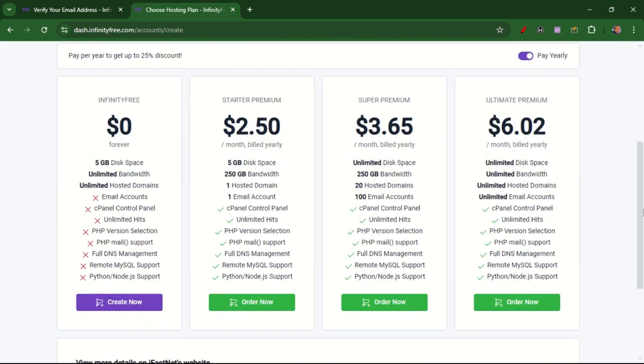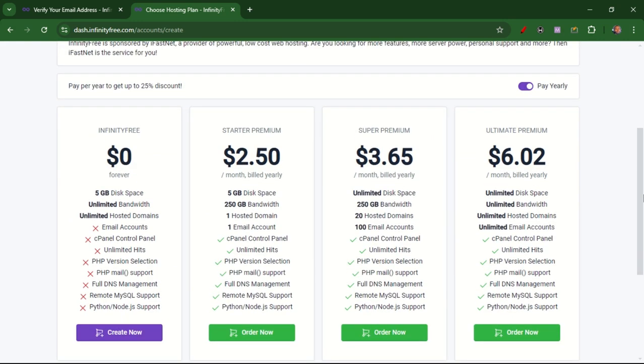When you click on create account, it's going to show you what the free account really offers. For example, InfinityFree is going to give you about 5 GB disk space, unlimited bandwidth, unlimited hosting domains, and email. You are not going to have email accounts, and you are not going to have cPanel or a control panel. But let's say we have the $2 monthly plan, which still has 5 GB. I think it will have everything that InfinityFree does not have, and I think we can still make do with this.